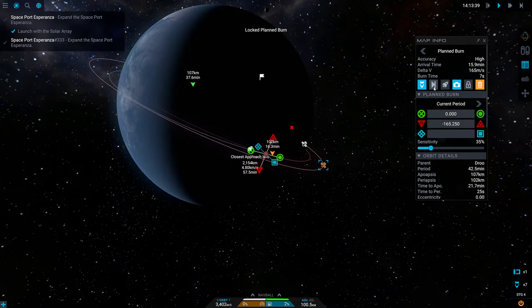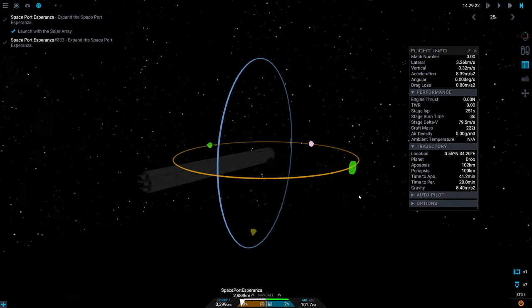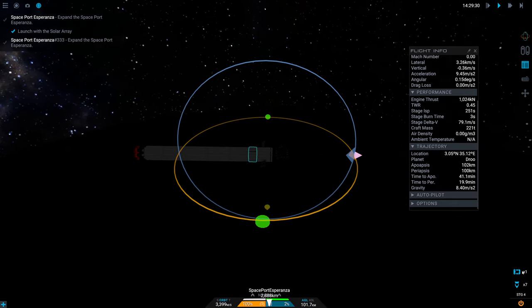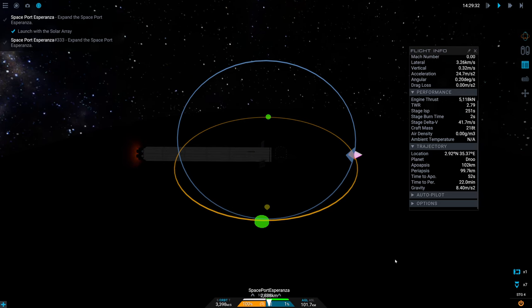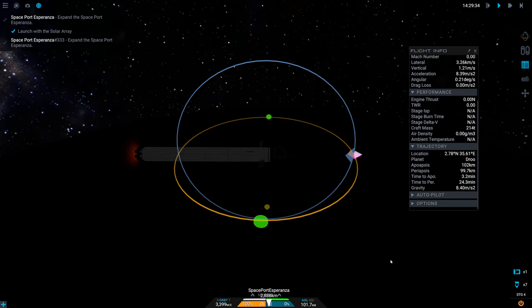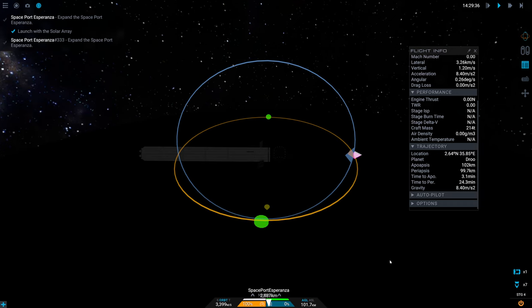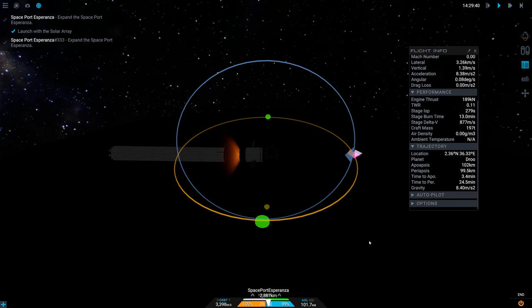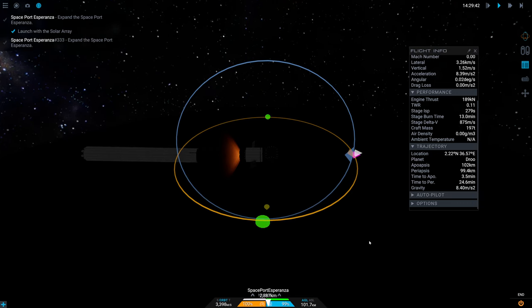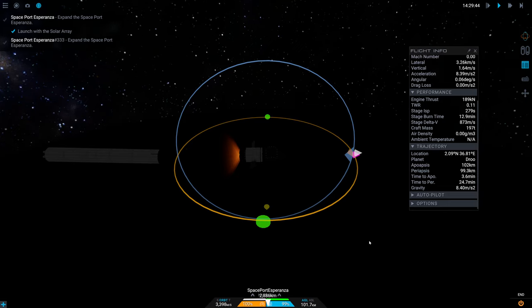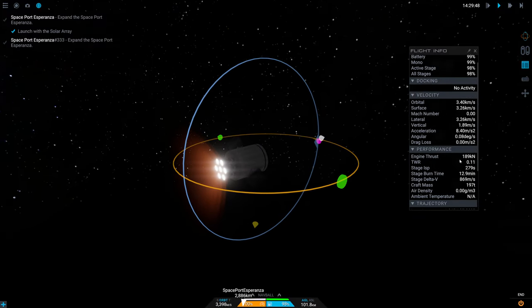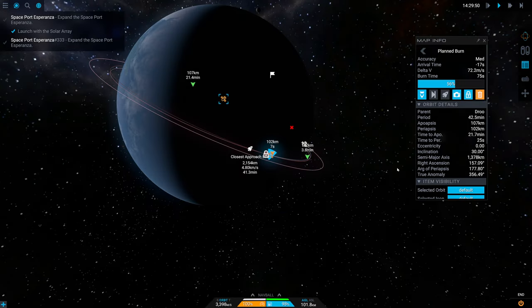Let's execute this burn. And we'll see how this goes. Staging appears to be correct. Okay. How much do we have in this? Oh, we have almost a kilometer per second in this. That's more than I expected to see. I expected to see about 500 meters per second in it. I think this is good then. Yeah, I think this is fine.